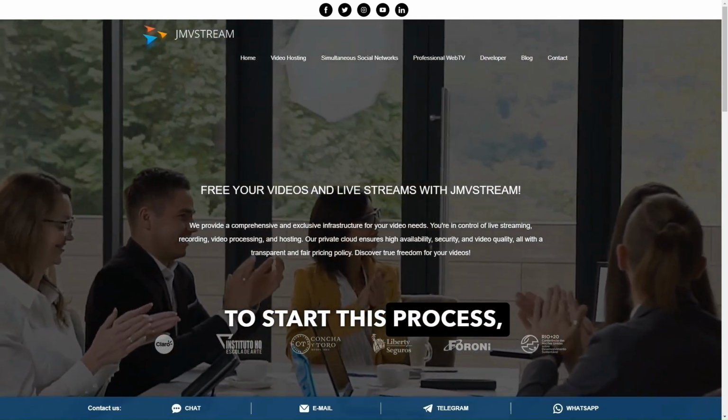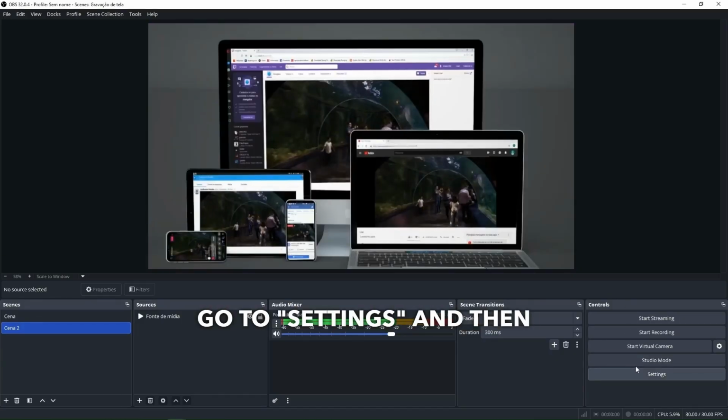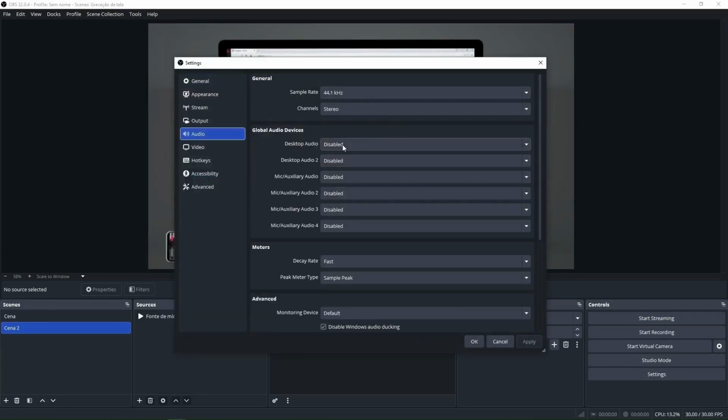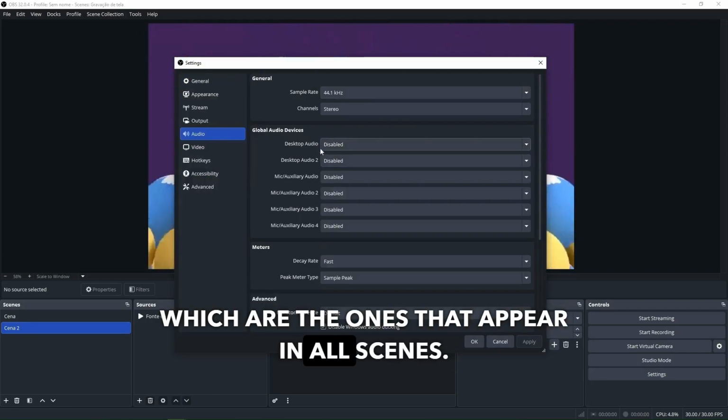To start this process, let's open OBS Studio. Go to Settings and then Audio. Here we'll disable our general audio tracks, which are the ones that appear in all scenes.